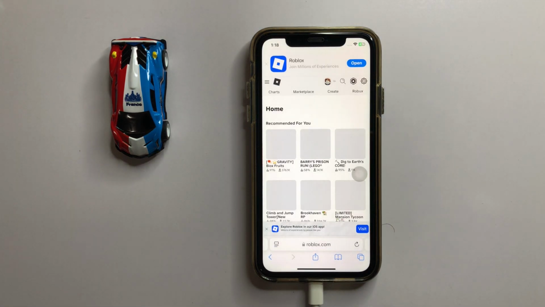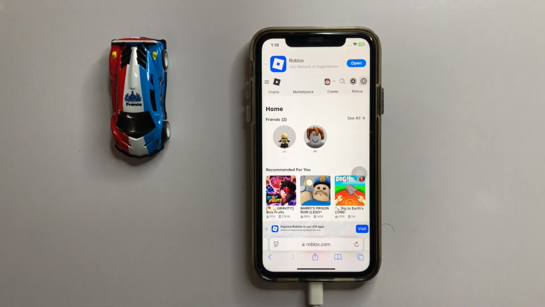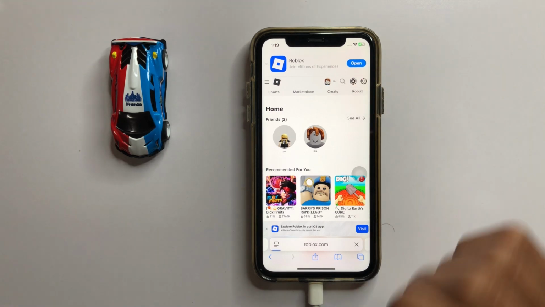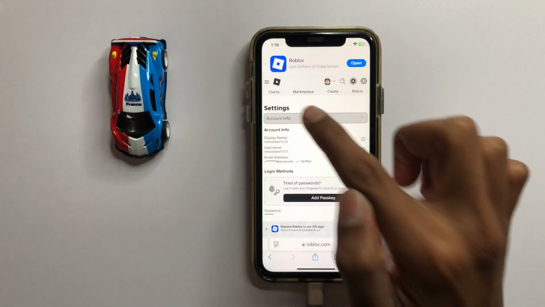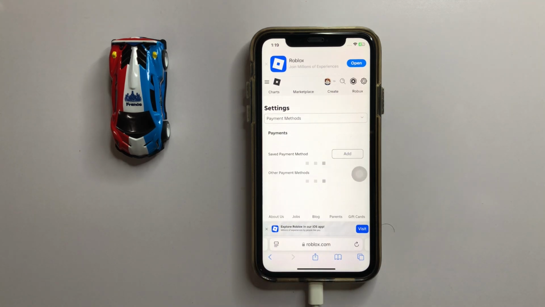Now on top right corner you can see the setting icon. Now click on it. And then click on settings. Now click on account info, and then click on payment methods.